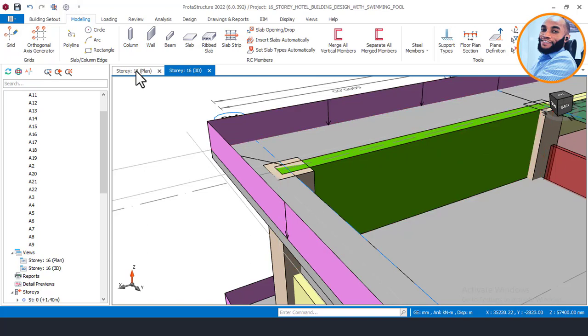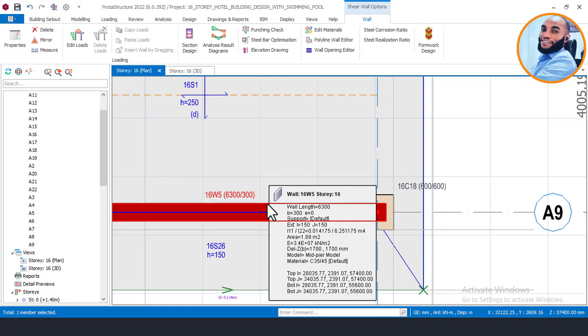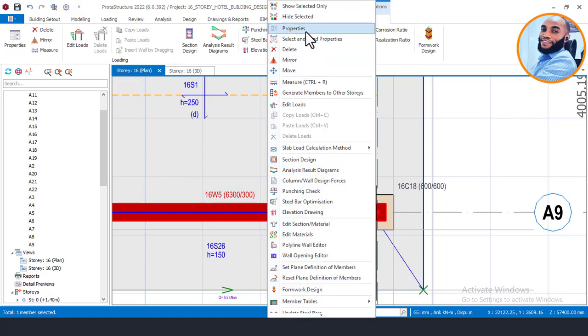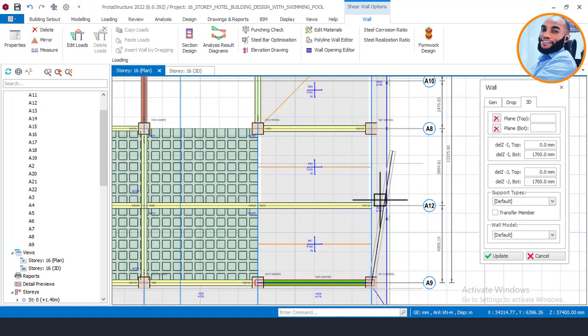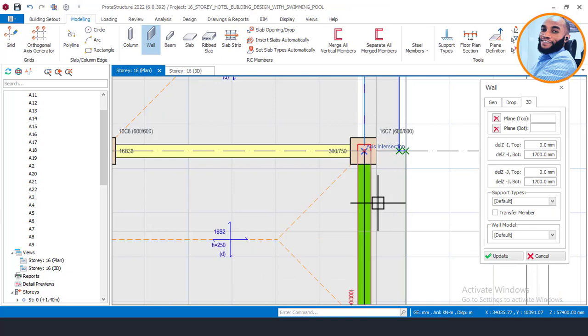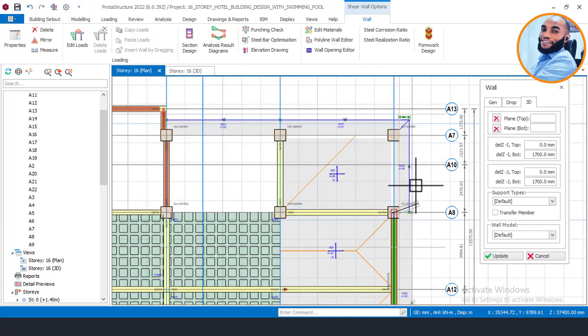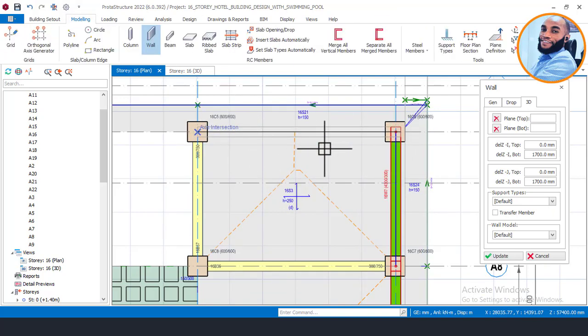Okay, so I'll go back to my plan view, click on this wall, right click here and say properties, and then begin to insert again for the rest. Click on this place all the way down to this column here and click on this. Okay, and again click on this and then insert all the way down here. That's fine. And again click on this, from here to here, and continue again.